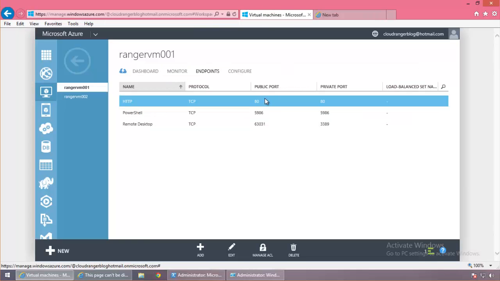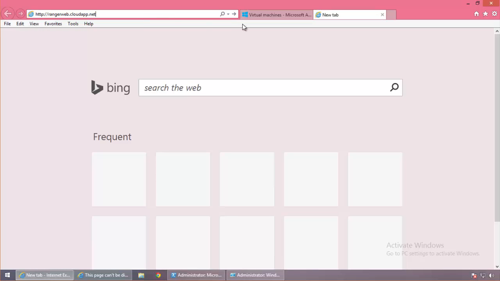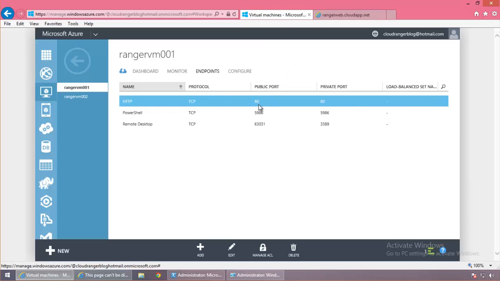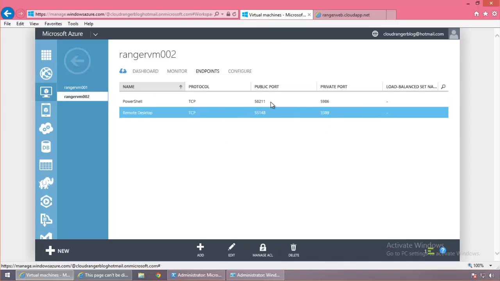This endpoint needs to be port 80, okay? And when they do 80, hit enter, you're on Ranger VM 001. That's because this port 80 is open on Ranger VM 001. It's not going to the web server over here.